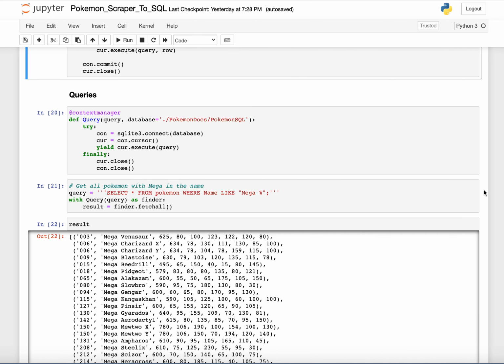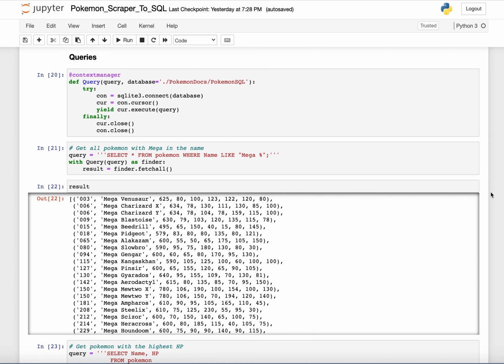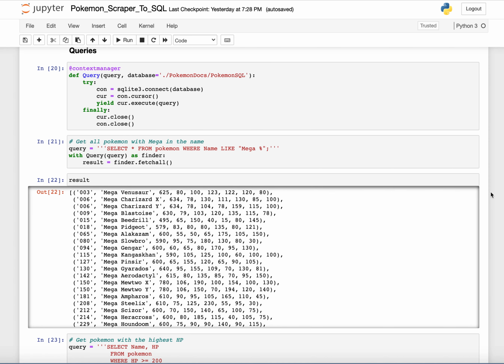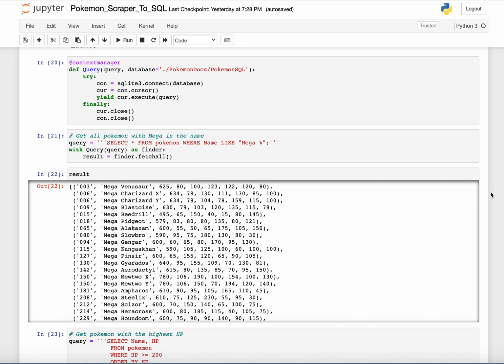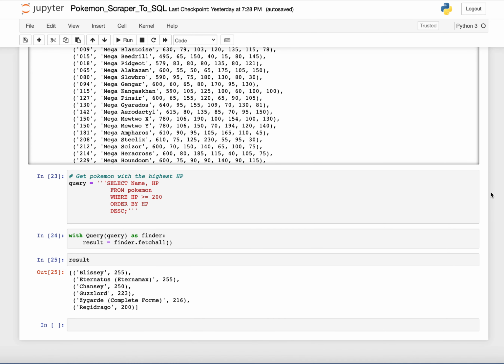And finally, I went ahead and used my custom context manager to make queries from my database. As shown here, the first query that I made was to get all the Pokemon that started with Mega and all the stats that correlate to that. And then I gave another demonstration getting the HP that was 200 or greater for each Pokemon, and then printed out the results.